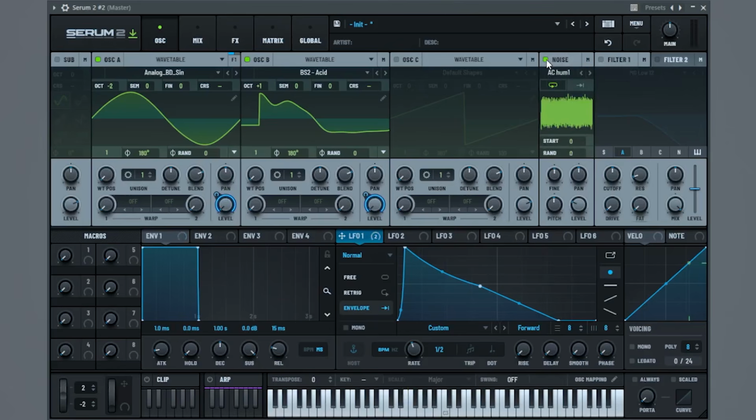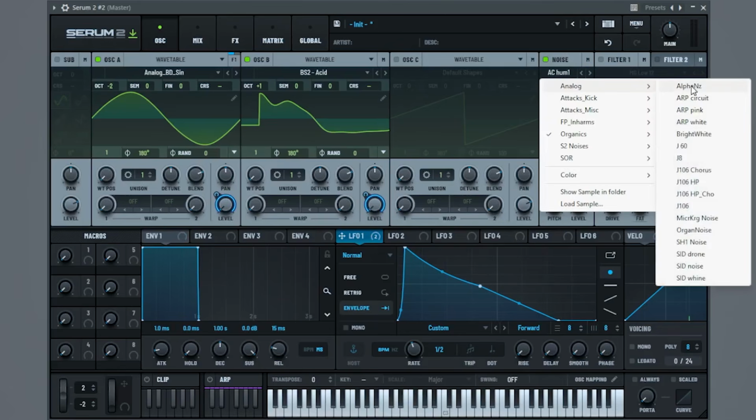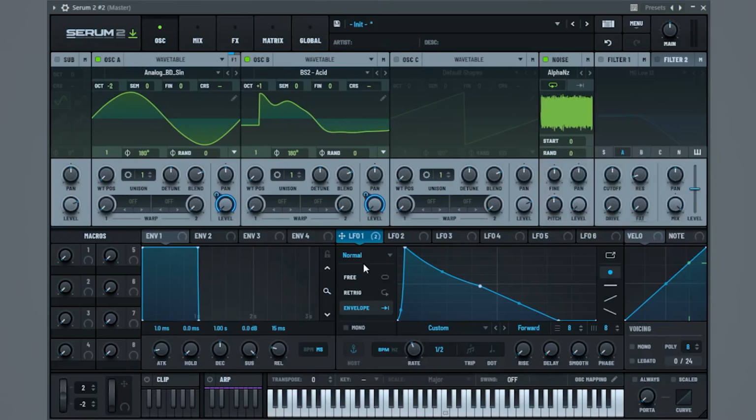Now I'm going to apply the noise, and I'm going to go for alpha noise, and then I'm going to put the level on about 30%-ish. I'm going to turn this filter on, change it to MG low 18, and change it to go through B. So we want it to go through oscillator B, which is where the main noise is coming from, because oscillator A is just a sub. And then I should get this.